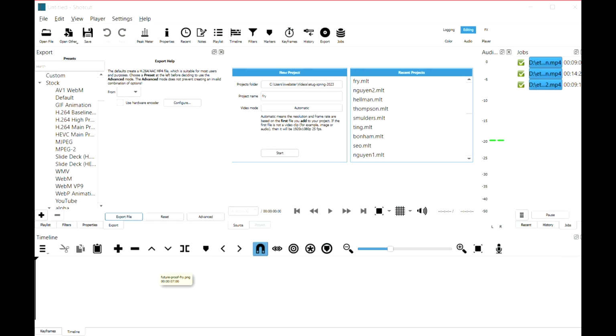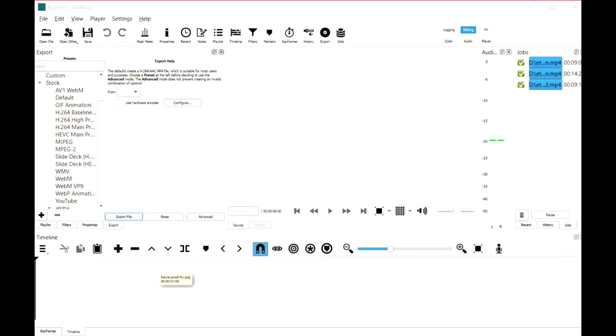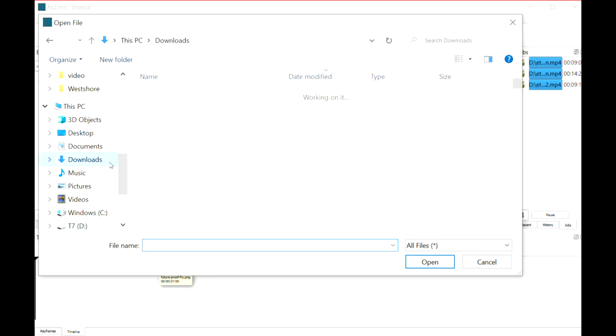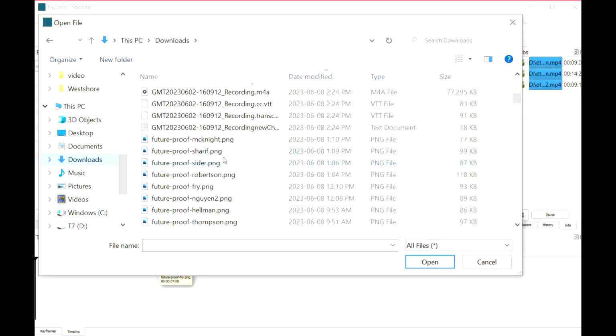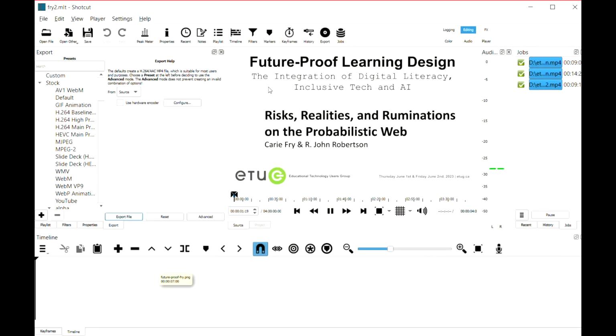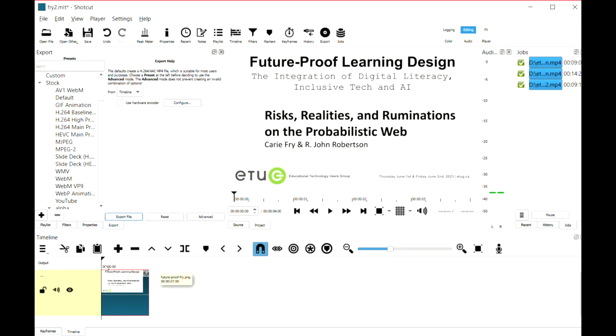So to start, you open up a new project and give it a name. I usually use the last name of the presenter. And so now we start by grabbing a title slide and putting it in the timeline. And we've opened it, and now we'll drag it into the timeline. And we'll pull it to extend it to about 7 seconds.